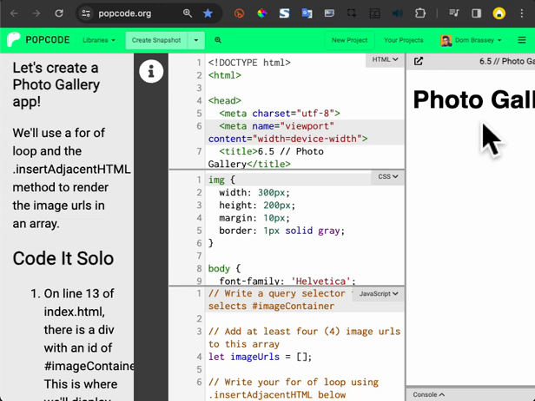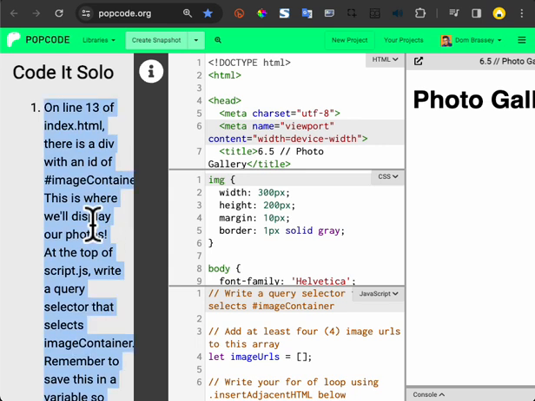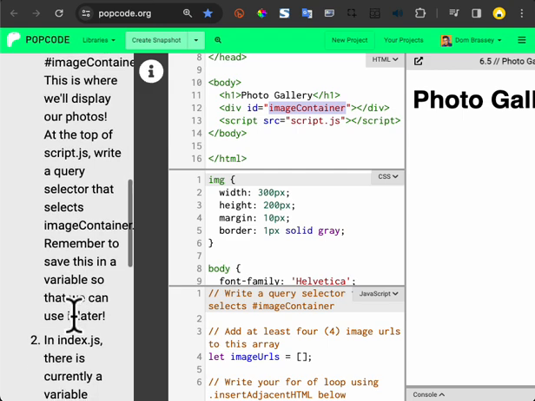It's a photo gallery app, and I think we're supposed to have photos that appear here. Yep, it says we'll use a for of loop and the insert adjacent HTML method together to render the image URLs in the array. That means we'll give it the URLs and it will render it on the page using HTML image tags. So here we go. It says there's already a div with the ID image container. I see it right there.